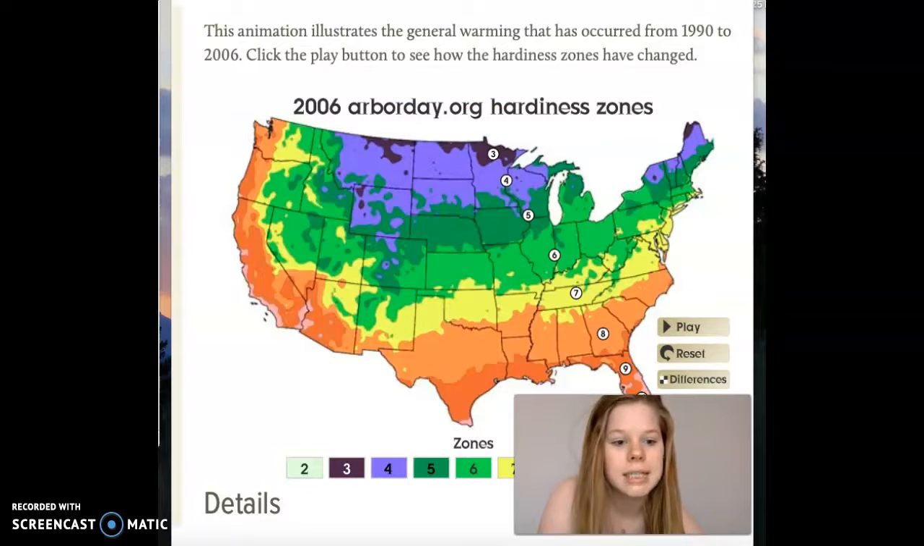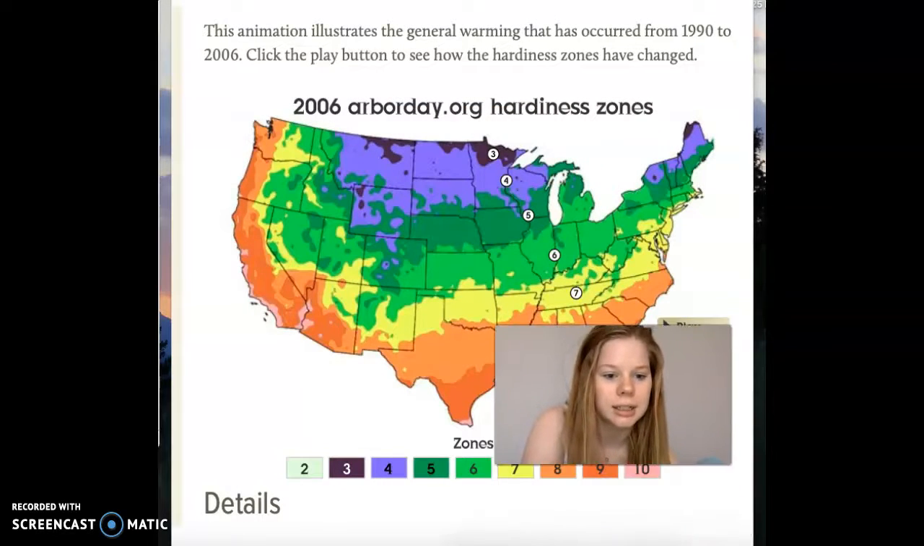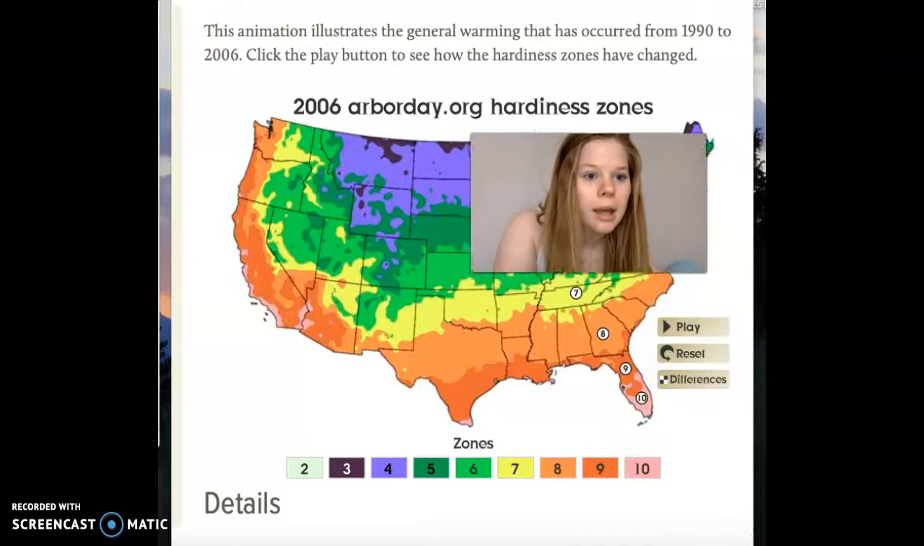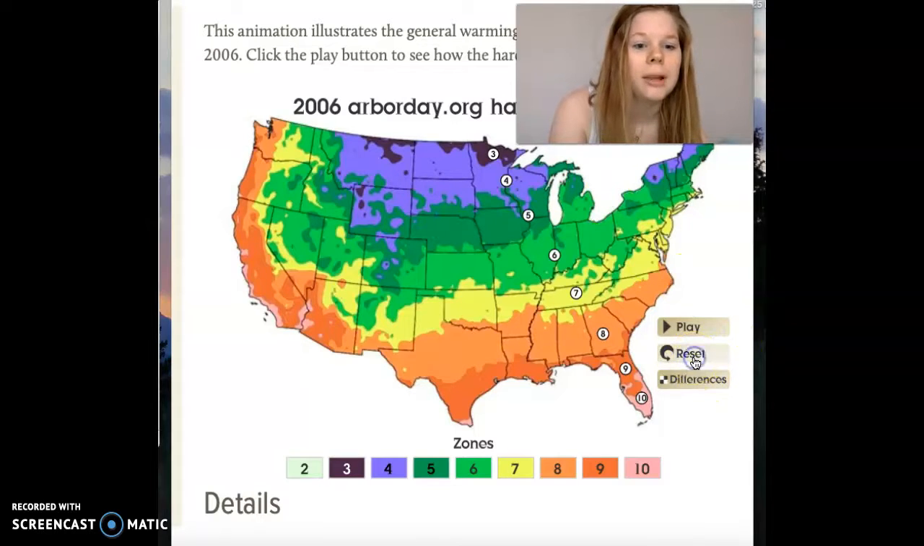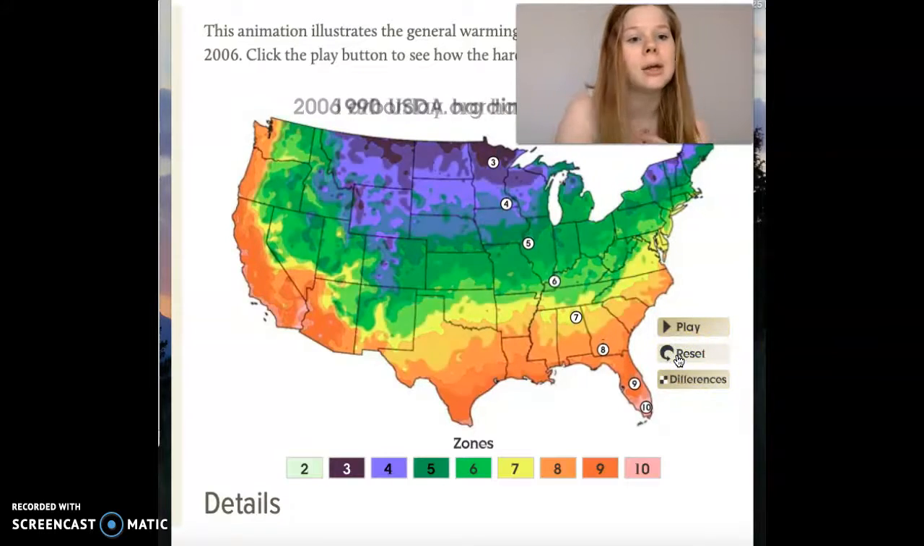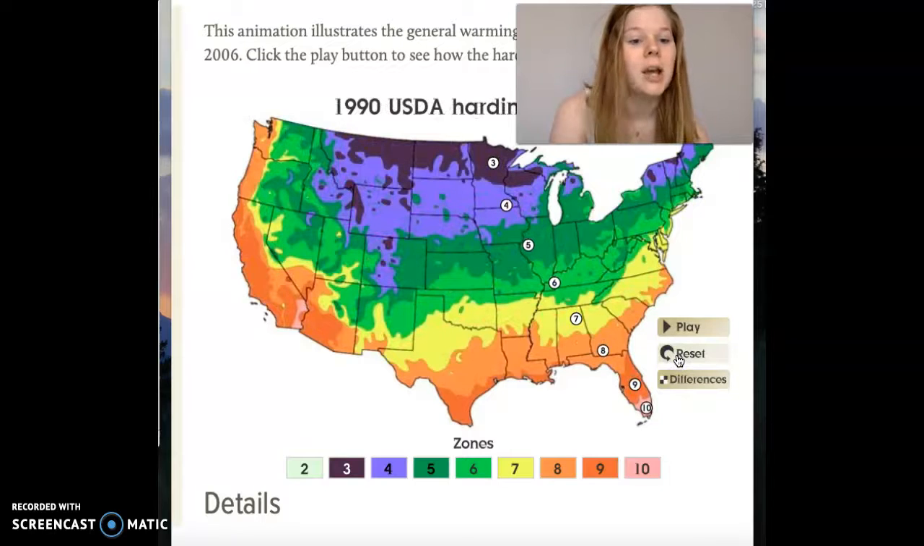So first, I have this little video, I guess, from the Arbor Day Foundation that shows how plant hardiness zones have changed from 1990 to 2006. So if you look here, this is 1990, and here's Nebraska, and we have plant hardiness zone 4 and 5. So the lower the number, the colder the hardiness zone is, so 4 is colder than 5, right?